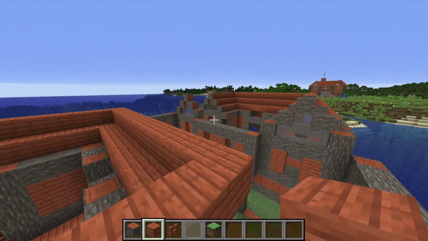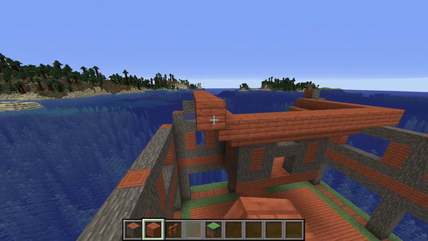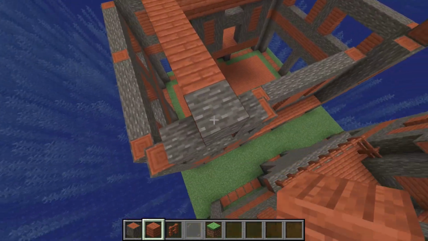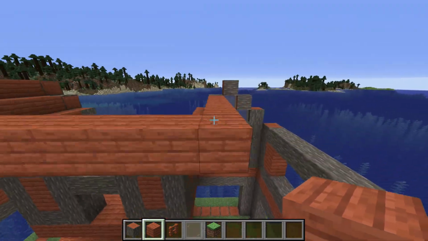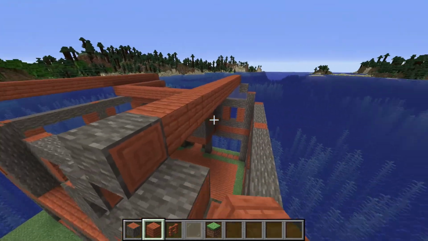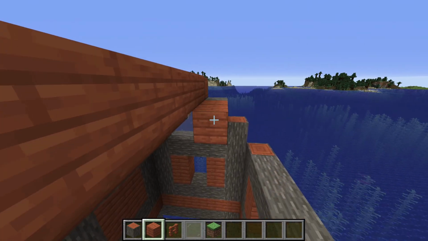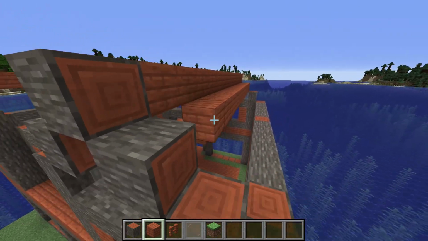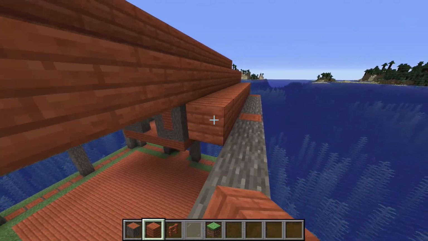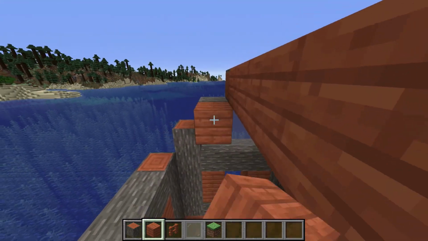Alright. And then this time, the very top block, you just want to connect it with the block right in front of it. And then do the same thing on the other side. And then you can come over here, look at this block, and then just connect it with the block in front of it. And then do the same thing right here. And do the same thing on the other side.